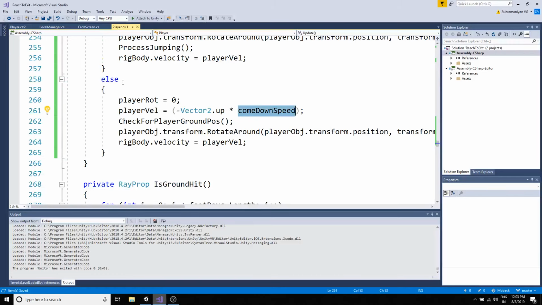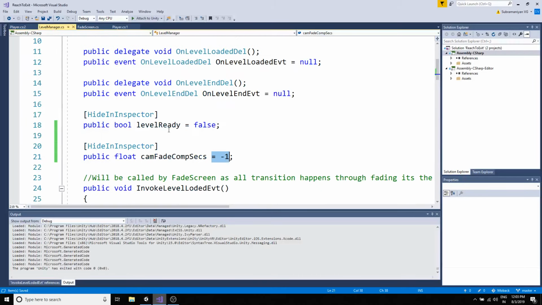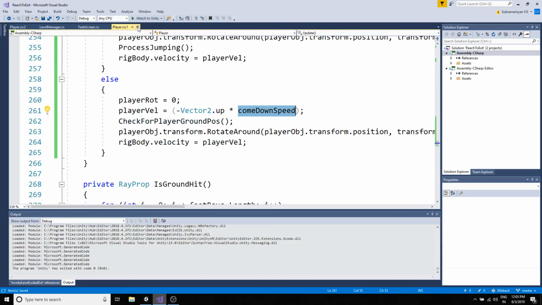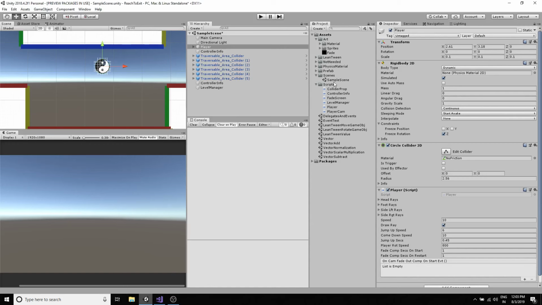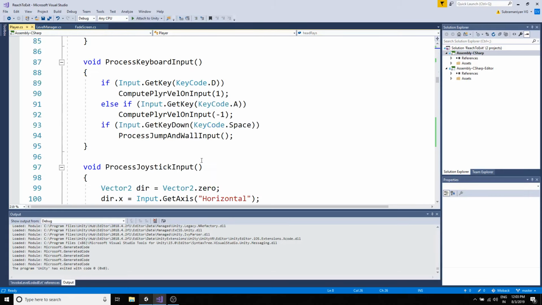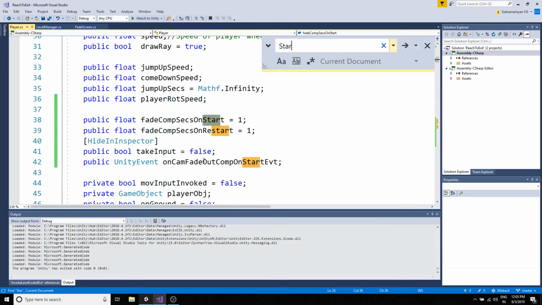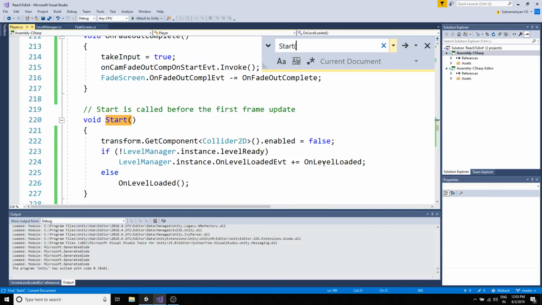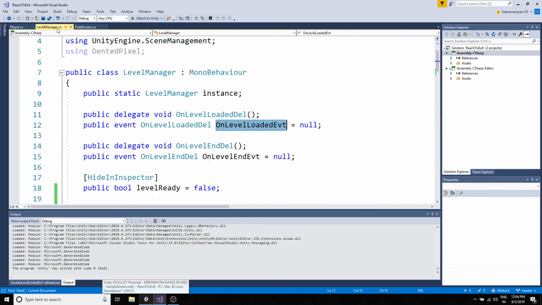One thing you guys have to note here is, in the level manager I used this event called on level loaded event. This event is getting used in the start method. So we use it here, but I am not using this level manager on level end event.